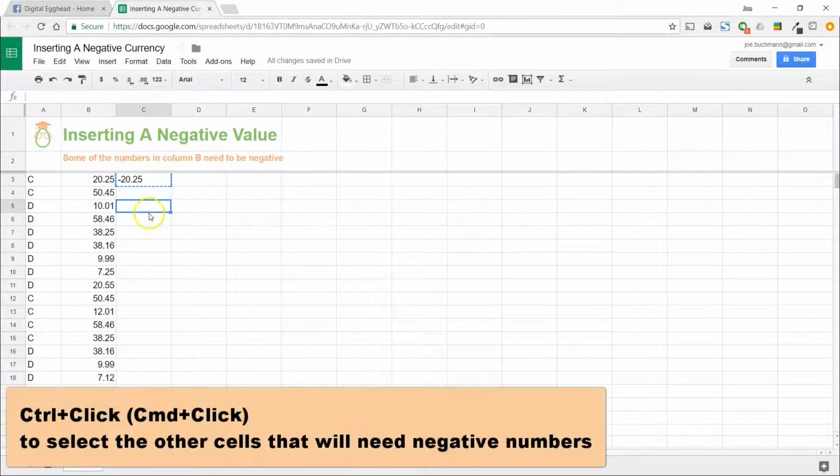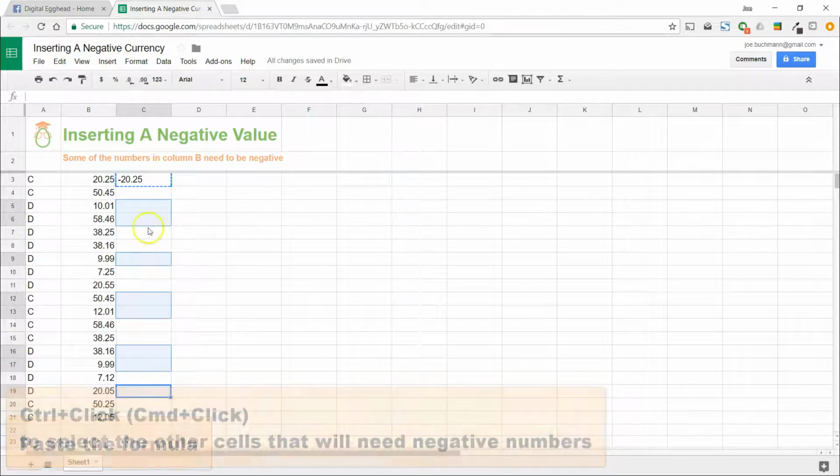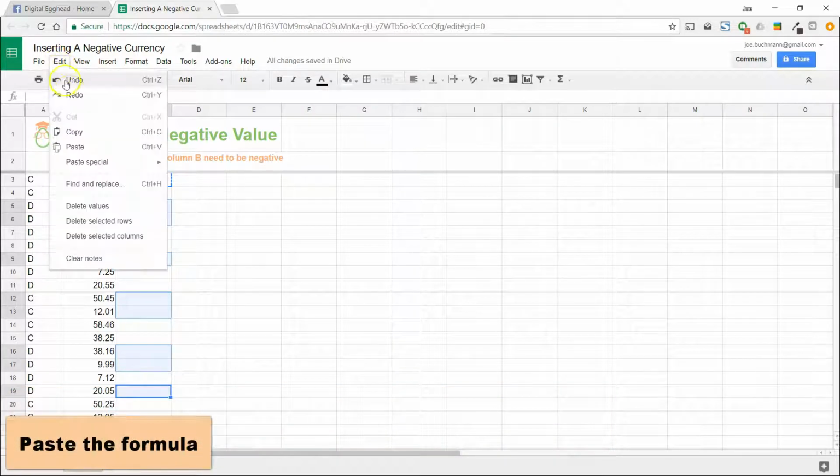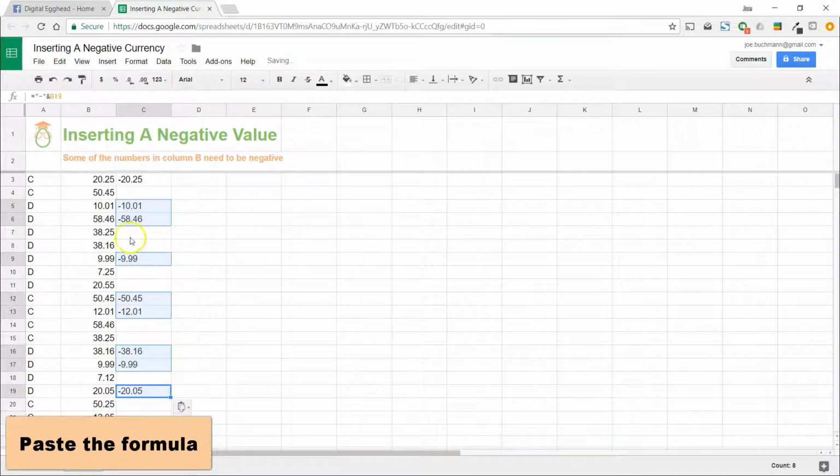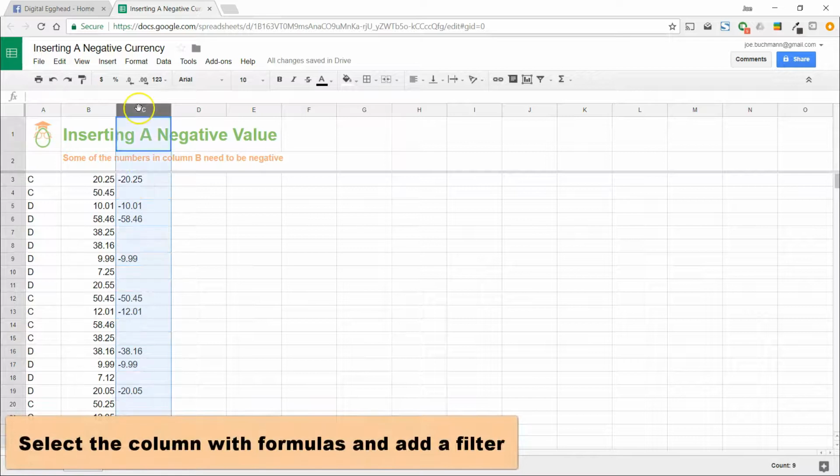Now we need to copy that formula to whichever other cells we need a negative value in. So I'm going to go ahead and grab these ones here and then paste that formula. And it will add the hyphen or negative symbol in front of the contents of all those cells.